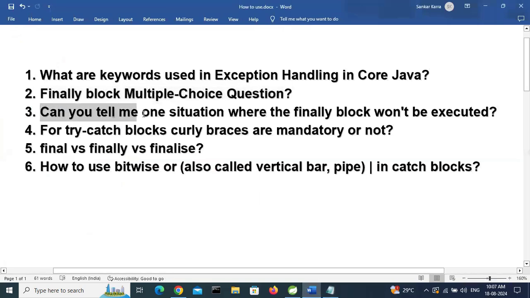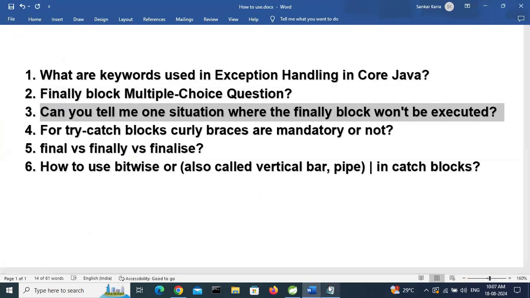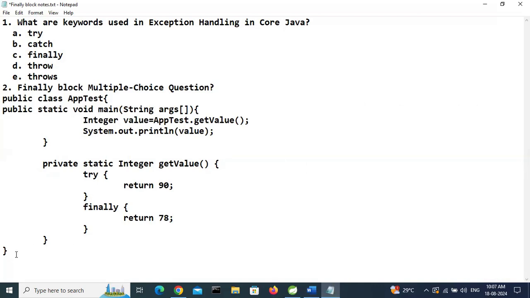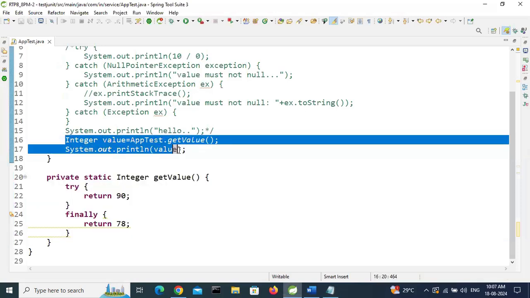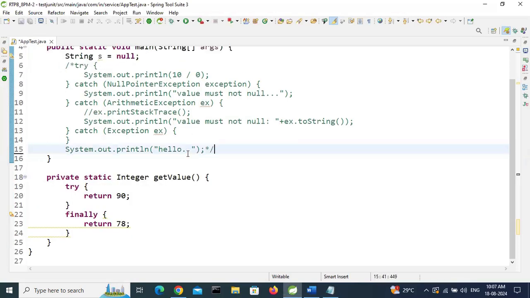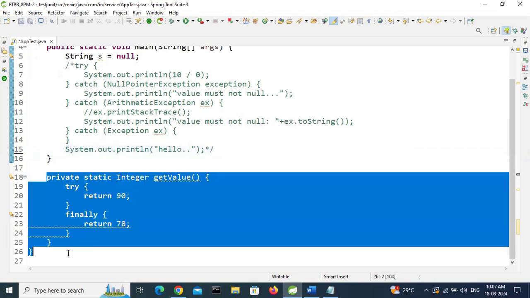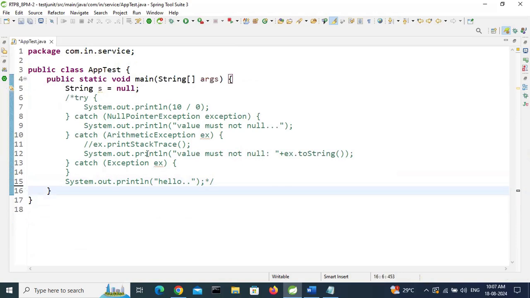Third question. Can you tell me one situation where the finally block doesn't get executed? First we can check. I'm removing this code, and I'm removing this as well. Uncomment this.